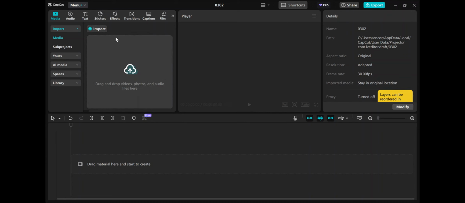So this media tab is going to be where you want to find your elements. You're going to want to hit import media first, and then you see it says drag and drop videos, photos, and audio files here. So I can put in individual images, but I've set aside a folder of images I would like to use for my project.